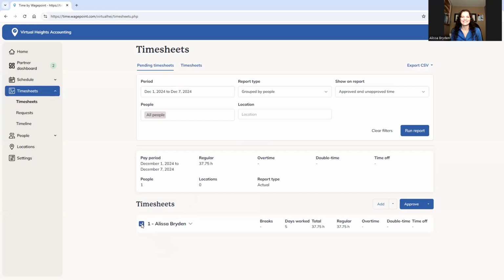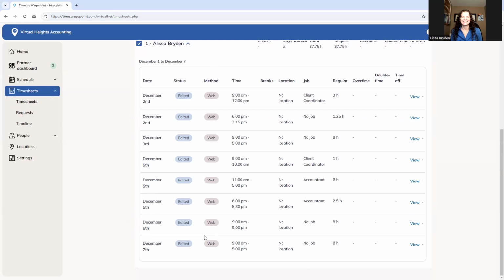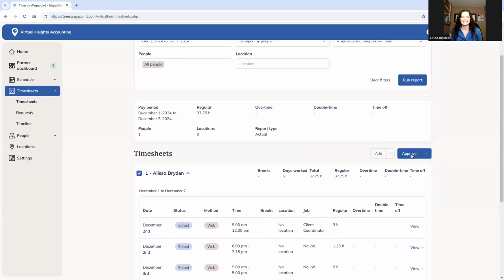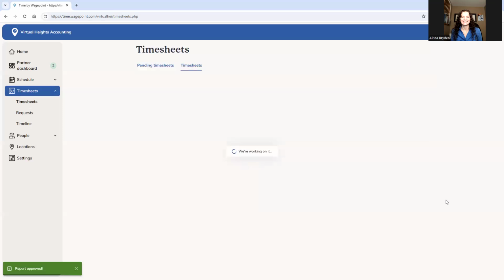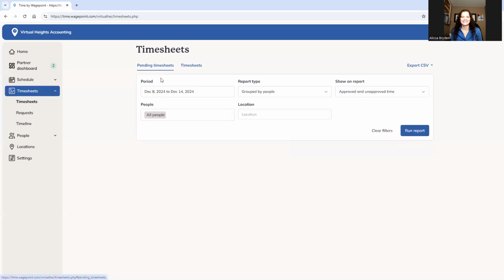To approve the time, we just click off the timesheet. If we want more detail, you just press the down arrow or the name itself, and it will show all of the different items. All right, so with that, we can click approve, and that week is approved. All right, so going back, I'm going to do it again for this week.